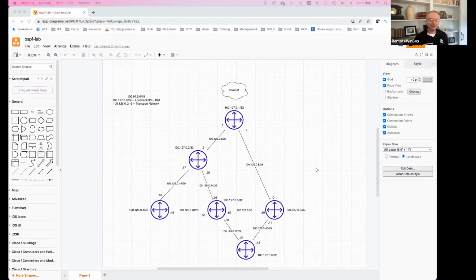Hey guys, I'm MikroTik Mark with Remote Winbox, and today we're going to be talking about our OSPF network building. If you missed part one, we talked about the planning phase of building a MikroTik OSPF lab network. Today we're going to be talking about the execution of putting that configuration into practice. We're going to jump into the lab and get all these routers configured with the details that we've presented.